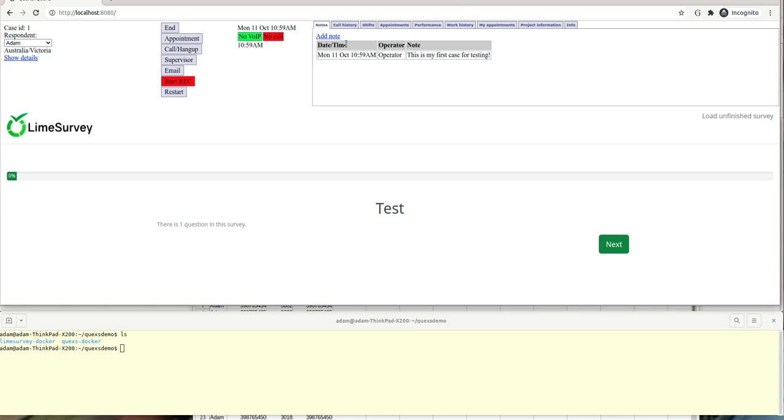For example, I've just added this note here: this is my first case for testing. You'll see that it records the date and time, who made the note, and the note. You can imagine this is quite useful for interviewers if they need to remind future interviewers who might call this case of some particular details about them that might be relevant.